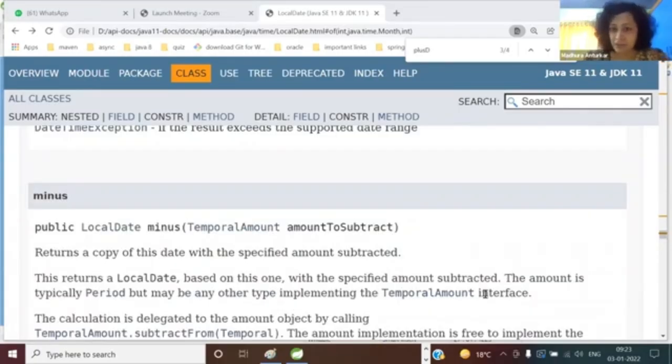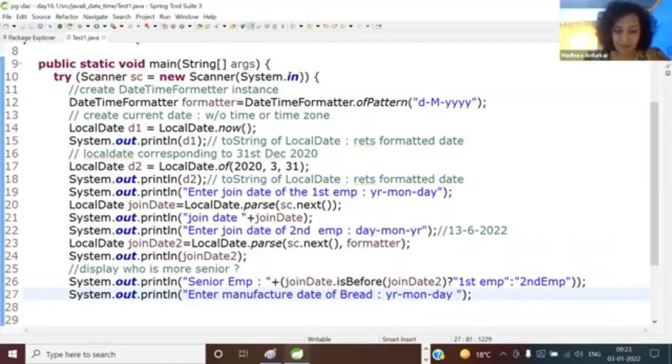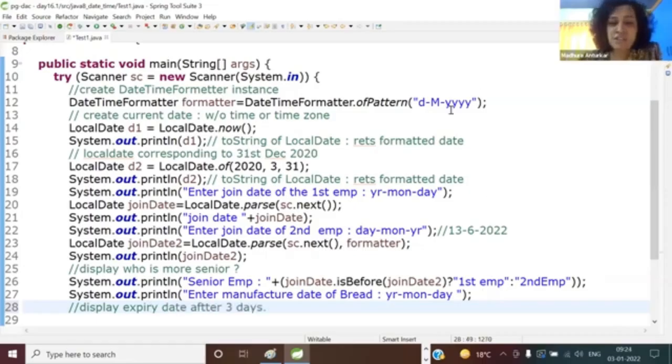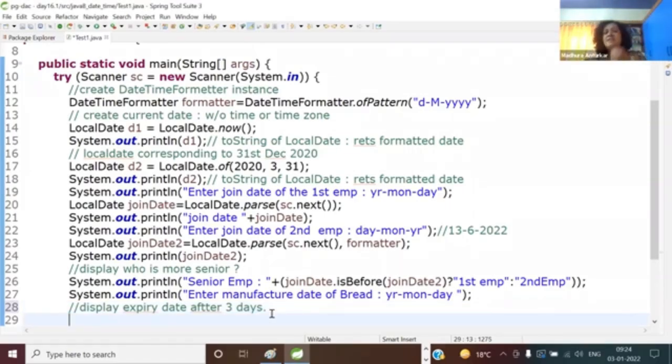So you will take the manufacturing date and after that, display the expiry date after 3 days. Is the question clear or not clear? Because if the question is not clear, how will you solve? Is the question clear? Okay, so now display the expiry date after 3 days. Do it. It just takes you half a minute. Do it, test it, and tell me whether you succeeded, whether it worked.